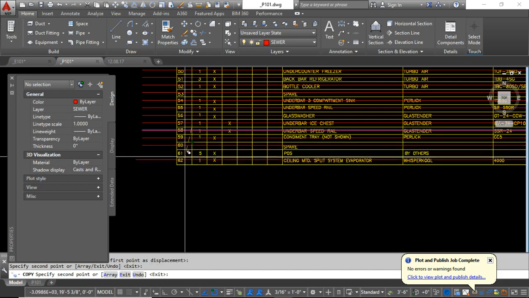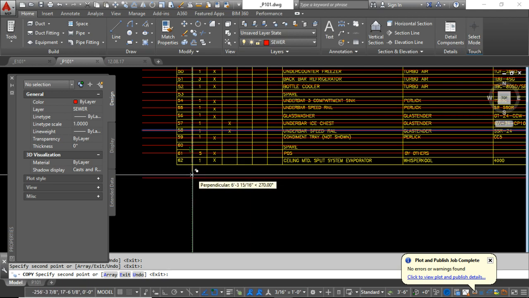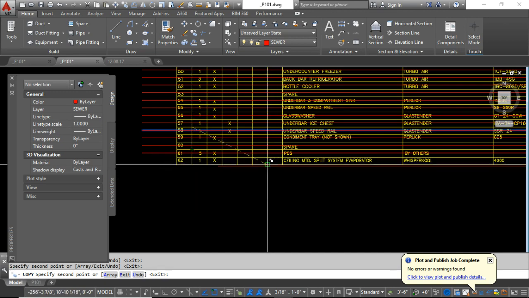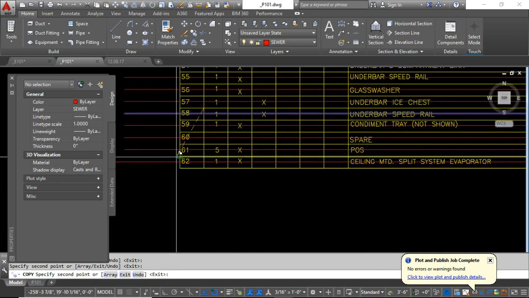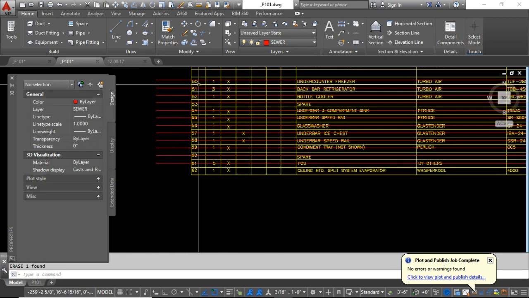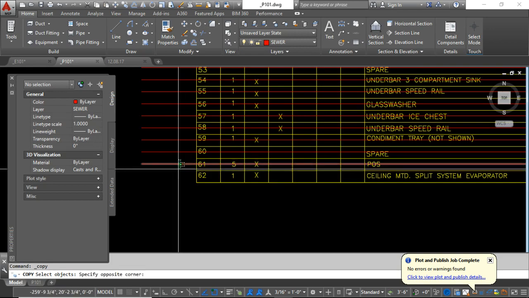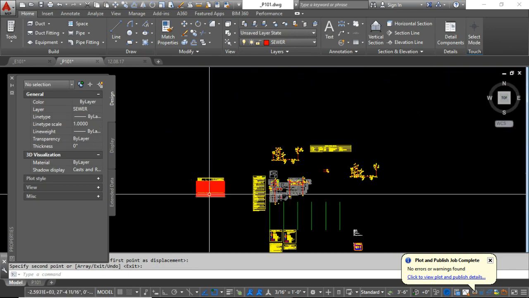So the spare obviously is the POS. That doesn't mean piece of shit. That means point of sale, which is the computer that they use for either entering orders or for you to pay. And the split system evaporator, that also does not need drainage. So that right there concludes how we do a drainage on a more complicated project.